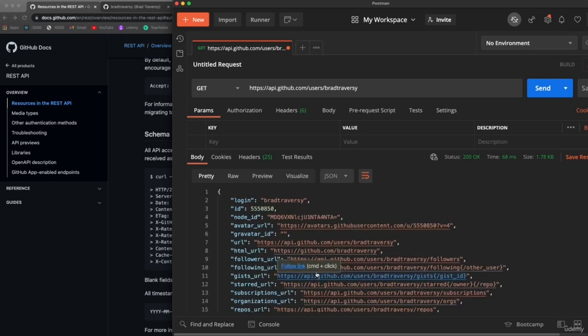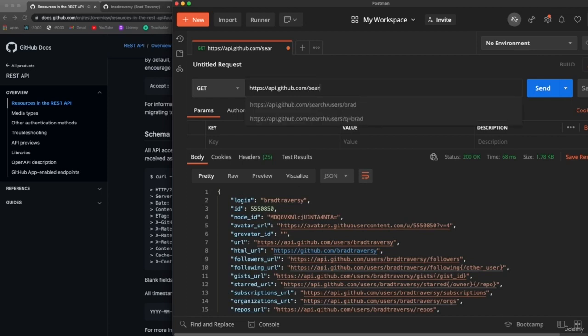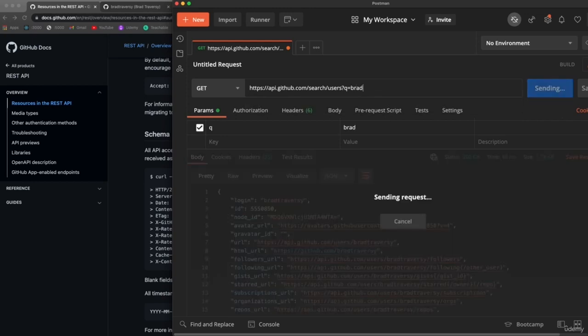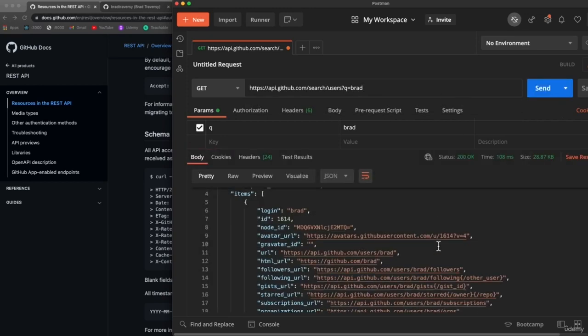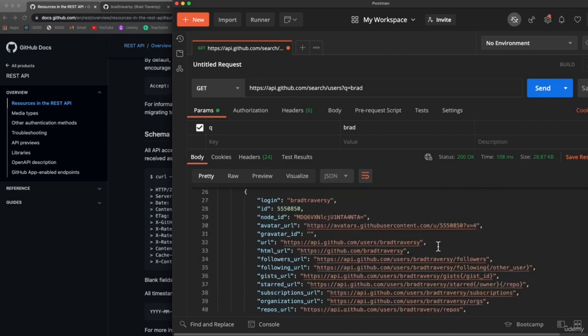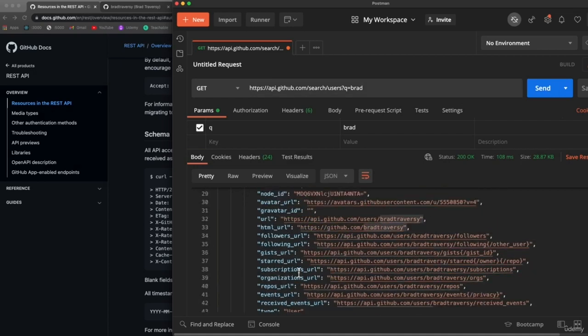Now, we also want search functionality, so the endpoint for that is actually search/users, and then we add on a query param with a question mark and then q equals and then whatever you want to search. So I'll just put Brad, and that's going to give me all of the items or all the users that match Brad, including my own username right here.